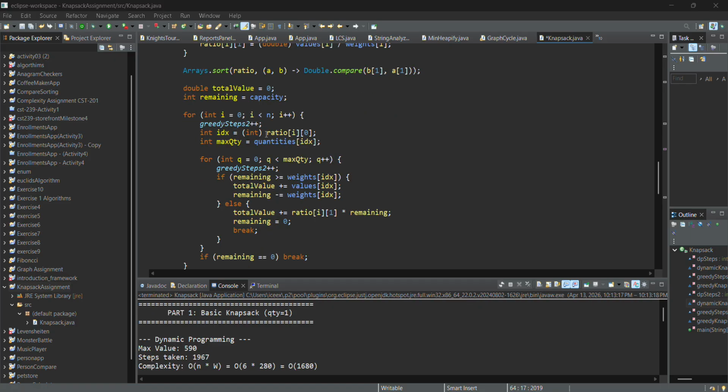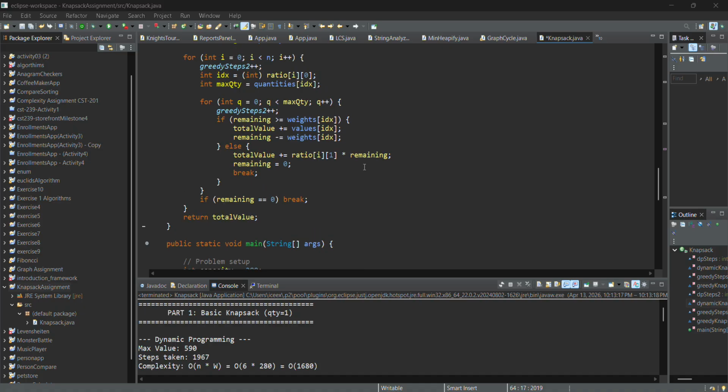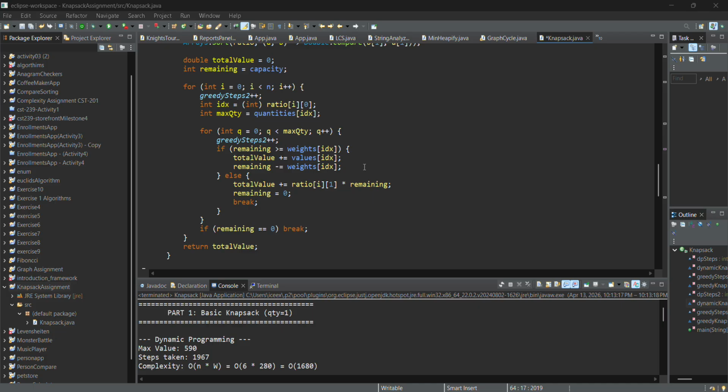And then both methods are extended to handle quantities. The DP loops through how many of each item we could take, and the greedy just basically repeats and takes each item to its quantity limit.